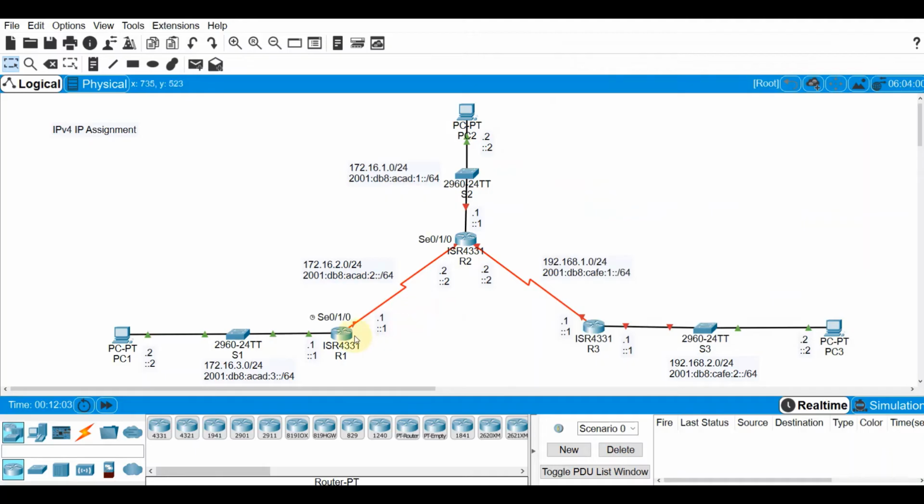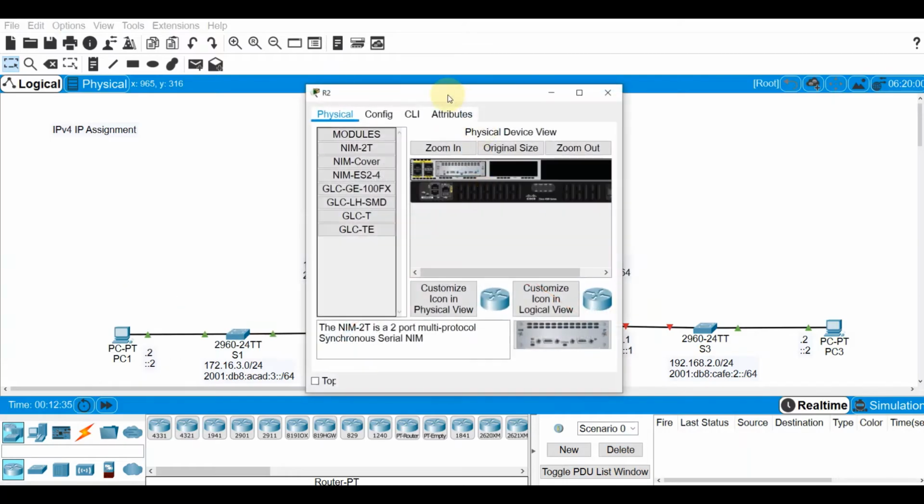During the configuration, observe that we have an indicator here. If it is green, that means it is connected. For serial 0/1/0 of R1, it's still red because we have not yet configured the other end, which is on serial 0/1/0 here. So let us now configure R2 for IPv4 assignment. Let us display the interfaces here. This is serial 0/0/0, and this one here is serial 0/1/1. Let's configure R2 now.